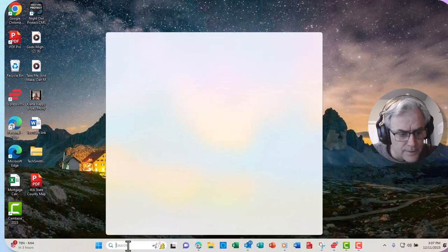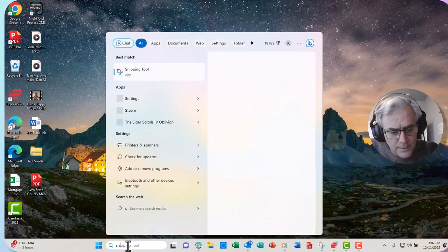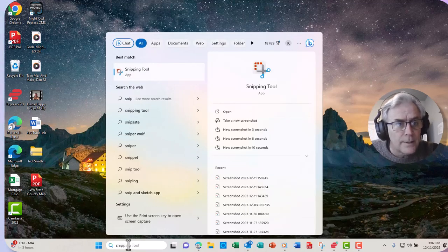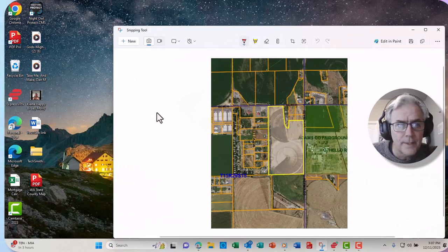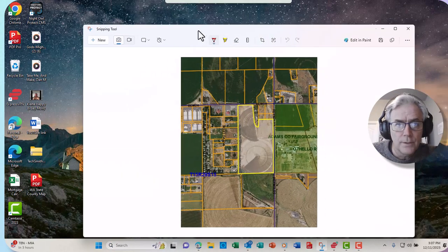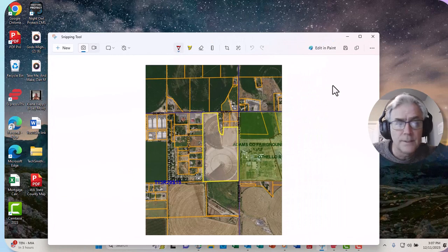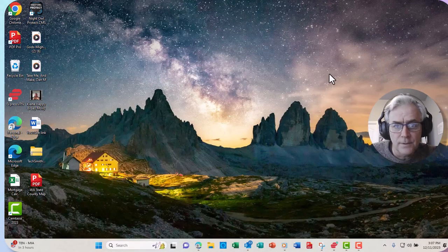If you want to find your snipping tool, all you need to do is type in snipping, and if you start to type in snipping, you'll find it. It's right here. It's a snipping tool, and you click on that, and you should have a snipping tool. Anyways, I'm going to close that for a second.